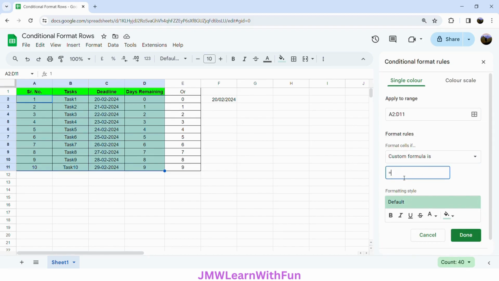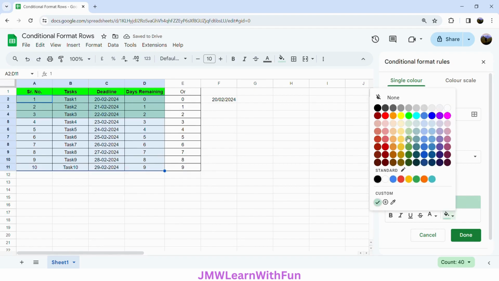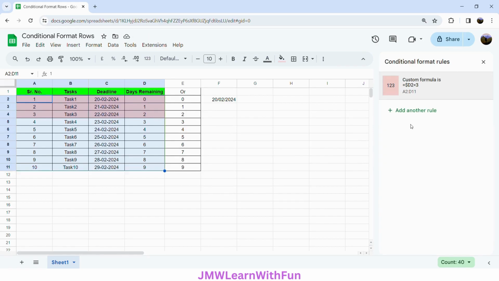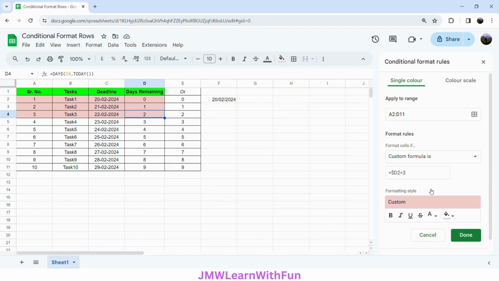In Value or Formula, type in the formula according to which the conditional formatting should be done. Suppose we want to highlight the rows for which the days remaining in column D is less than 3, that is, equals $D2 less than 3. It is important to write the $ sign, otherwise we will not get the expected result. Let's change the highlight color, and hit done. Bravo! Our conditional formatting for range A2 to D11 for any value from D2 to D11 less than 3 is done. Just for fun, let's check for greater than 3 and equal to 3.